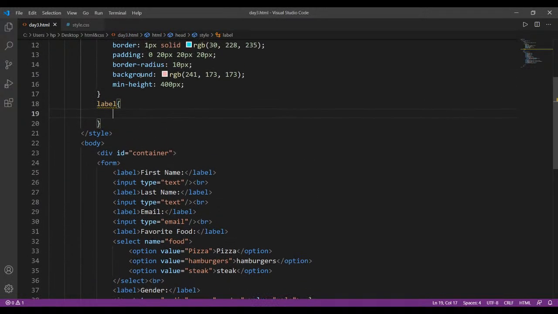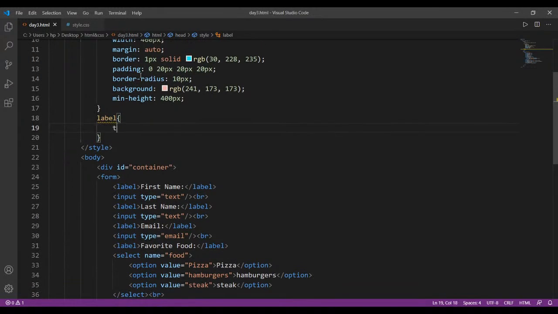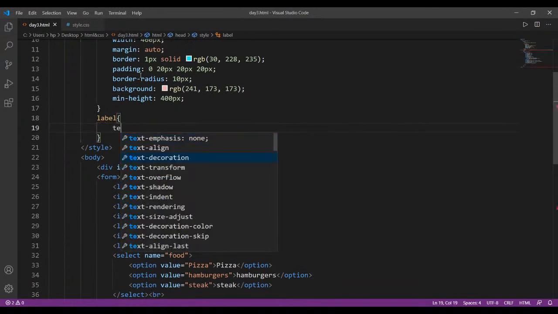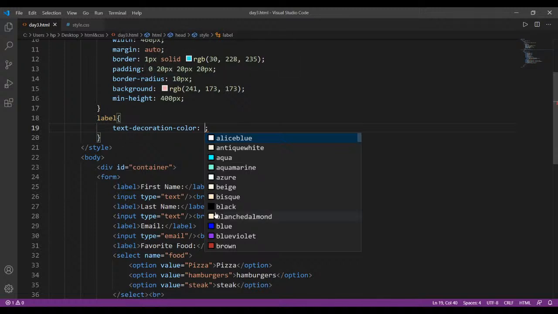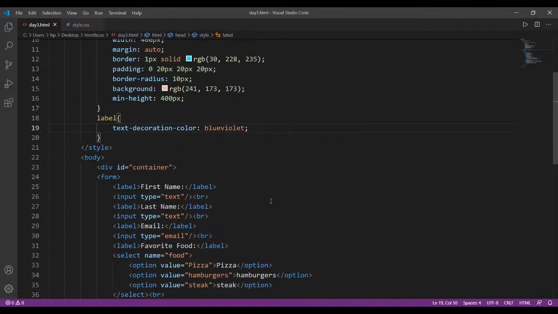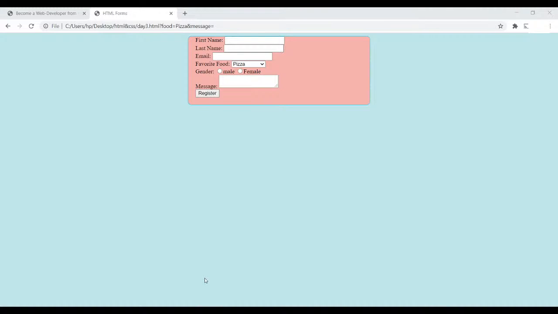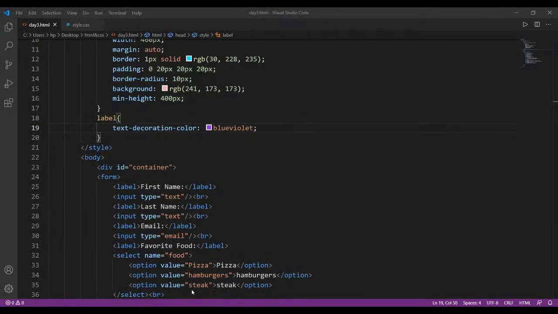Now I will change the text color. Let's see, text decoration color. I will use violet. We will go there and see whether anything is going to change or not. Okay, nothing has changed because we have not used any decoration for our labels.